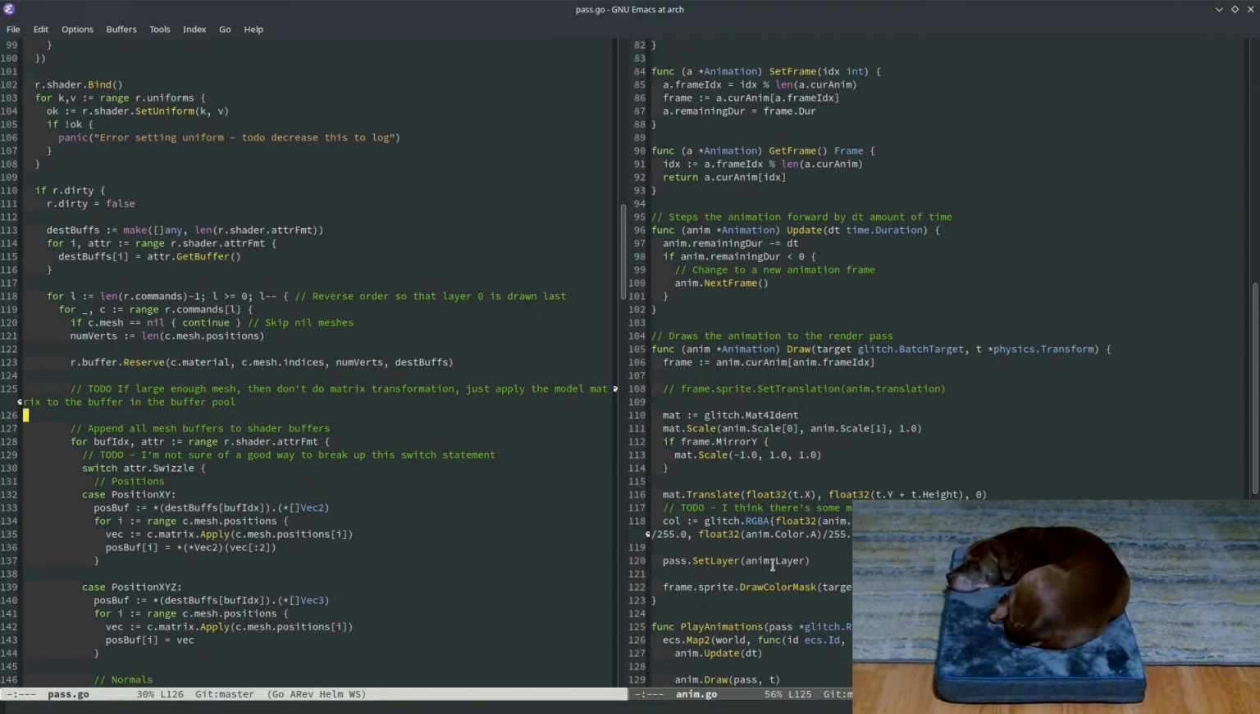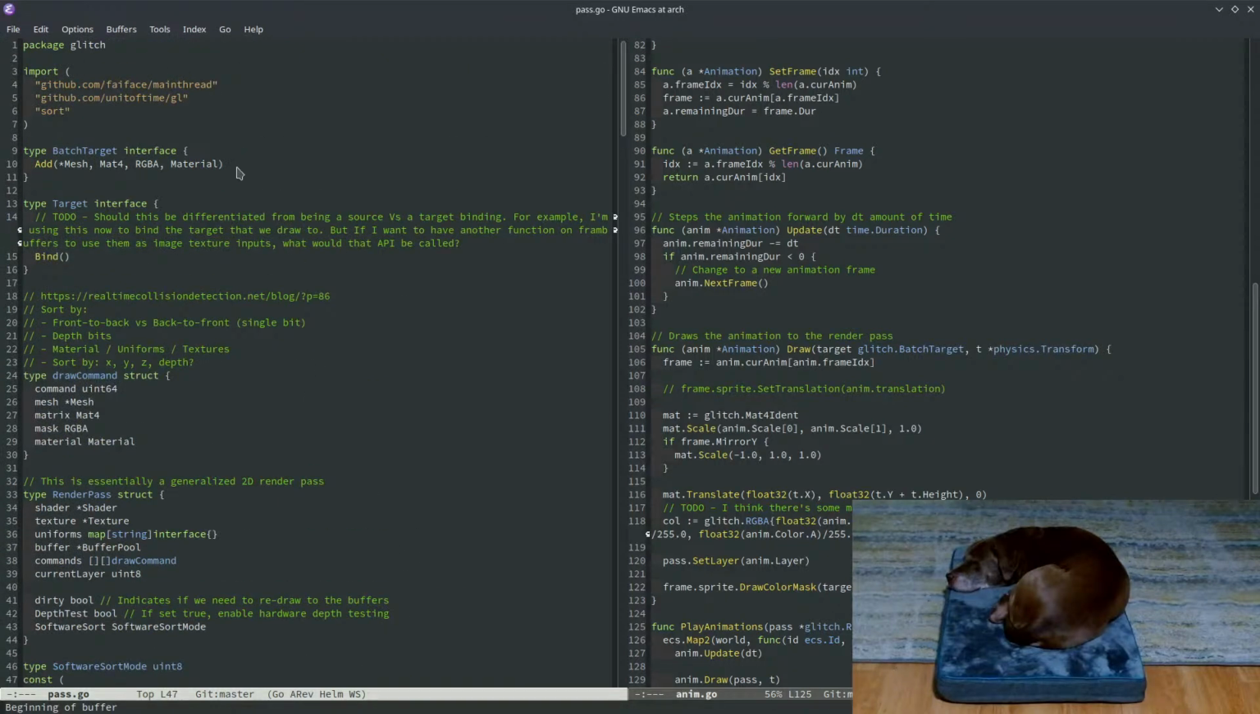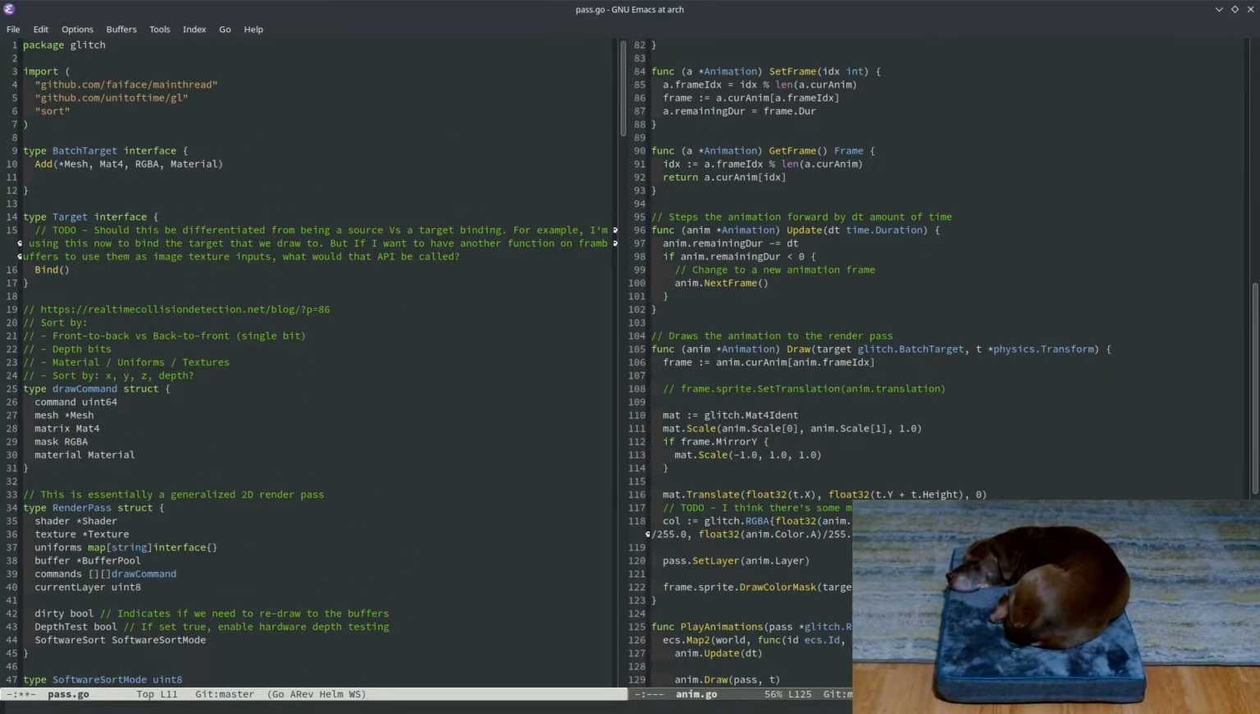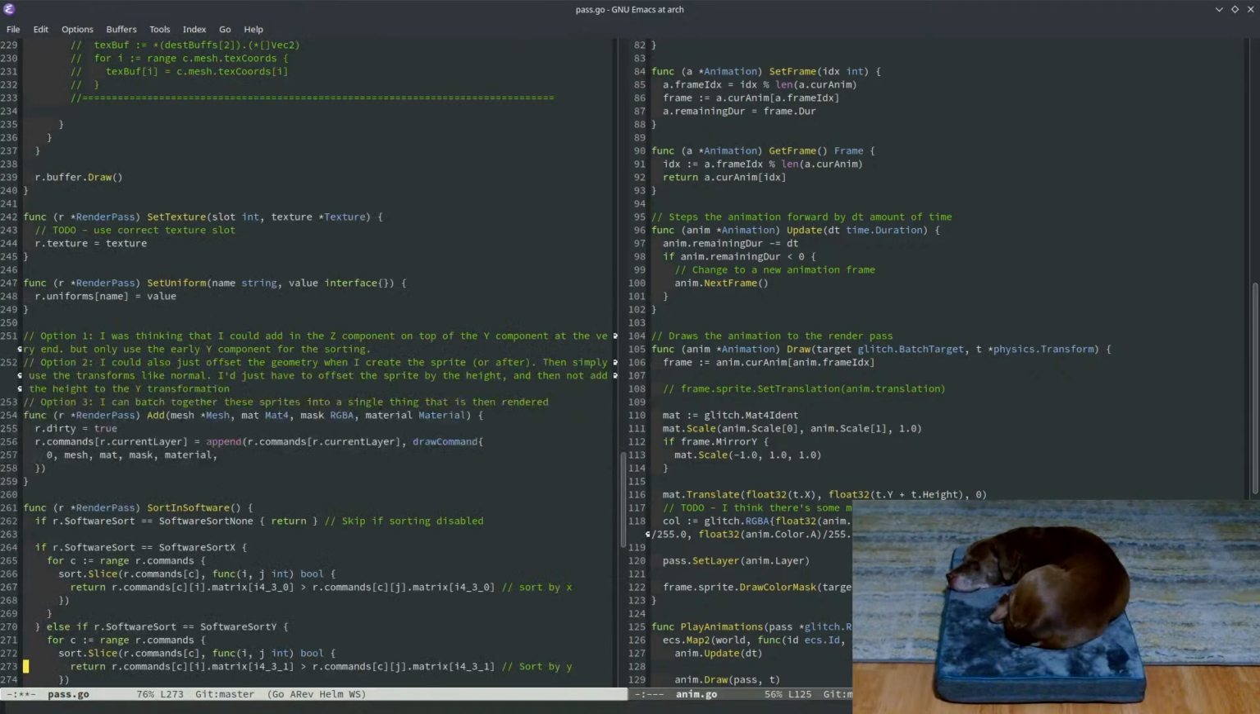So that's fine. I think what I'll do for now is make a set layer function required by the interface. What other functions do I have in here that I might mess up or forget about? Set uniform. So these are things that I can't put in a software batch. Like this is the only really important thing.